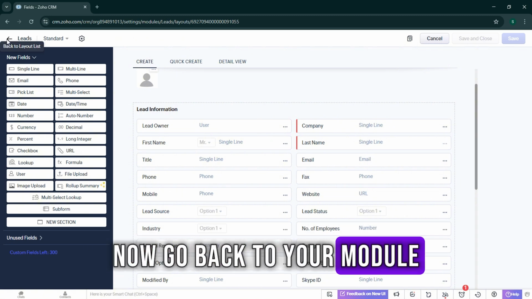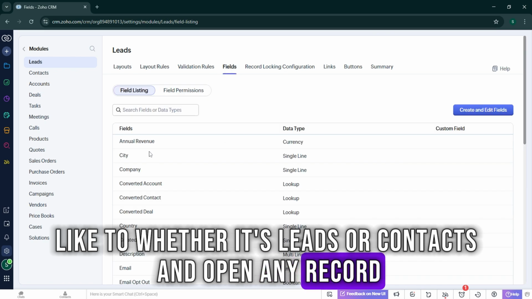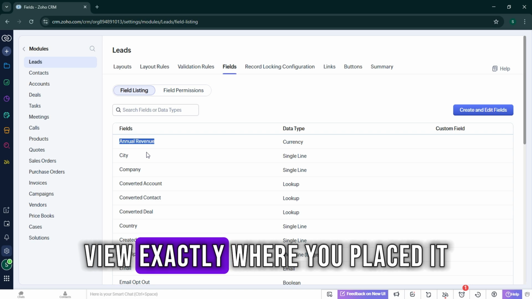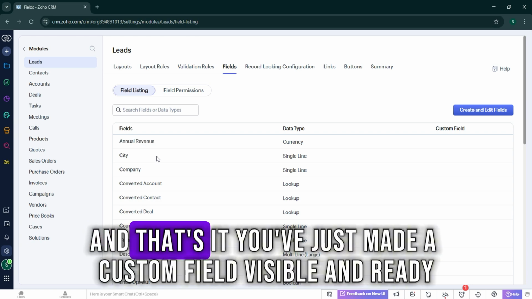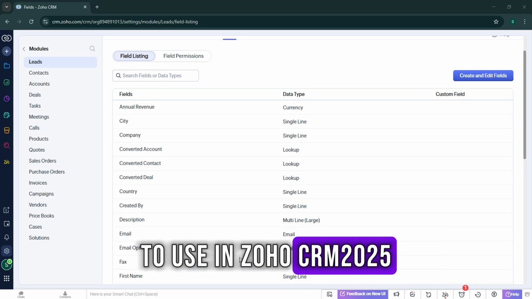Now go back to your module, whether it's leads or contacts, and open any record. You'll now see the custom field right there in the Details view, exactly where you placed it. And that's it. You've just made a custom field visible and ready to use in Zoho CRM 2025.